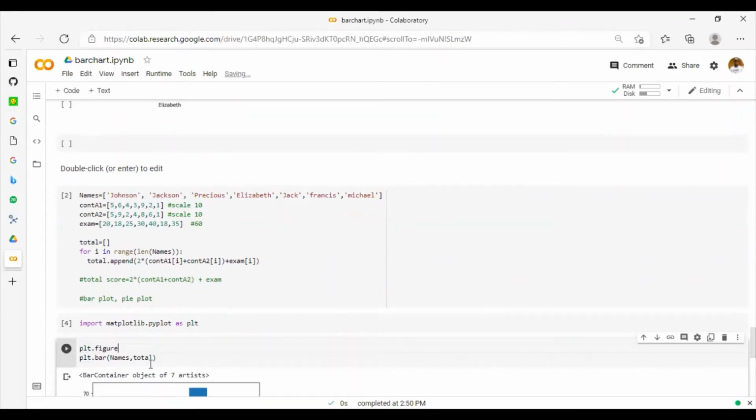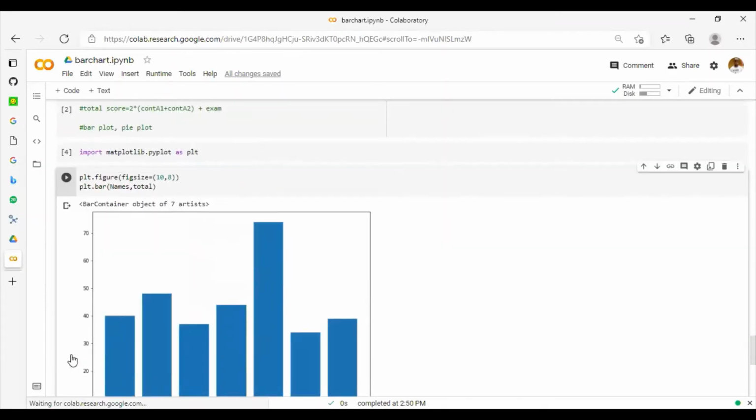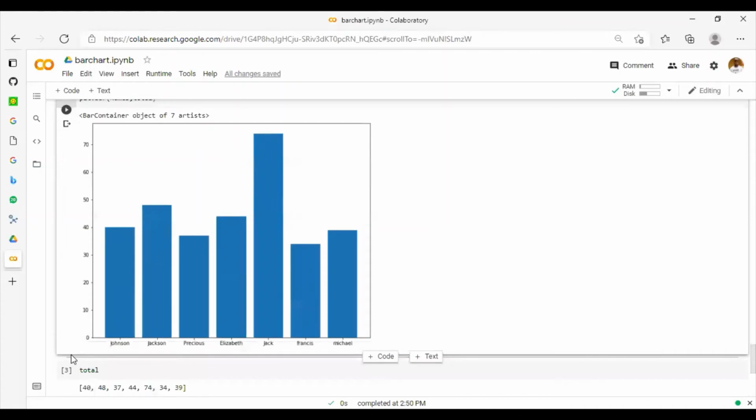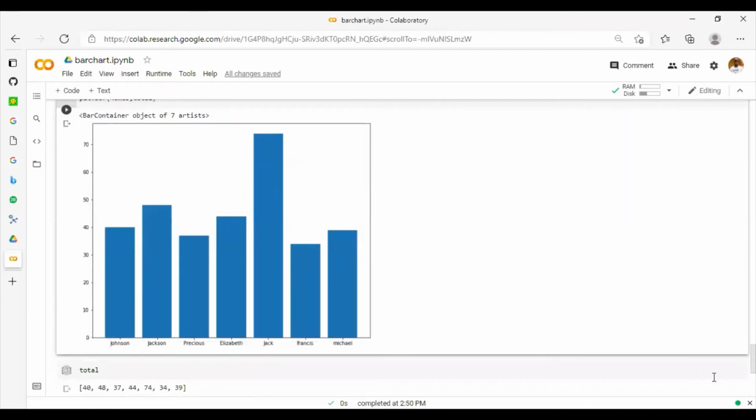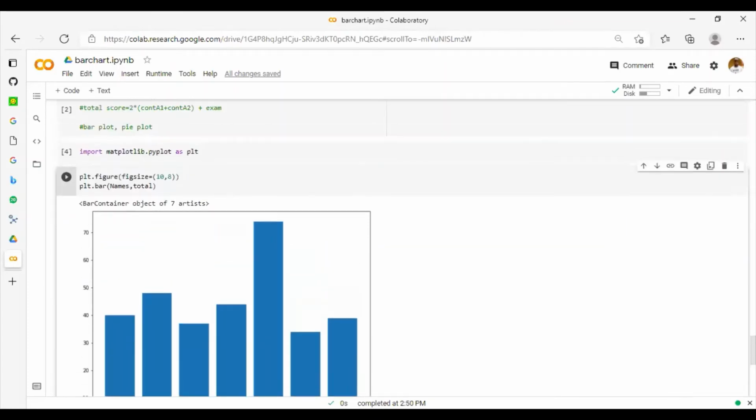Plt.figure. So set the fixed size to maybe 10,8. So it's now expanded. Okay. So for pie charts, it's just the same way.